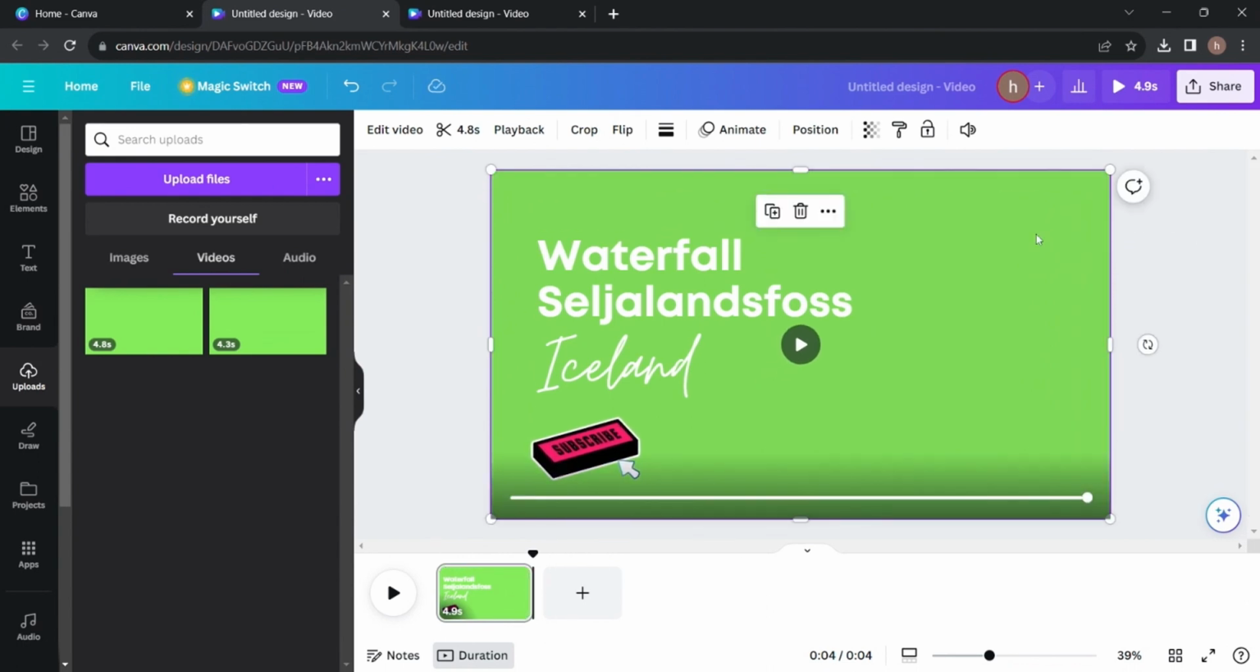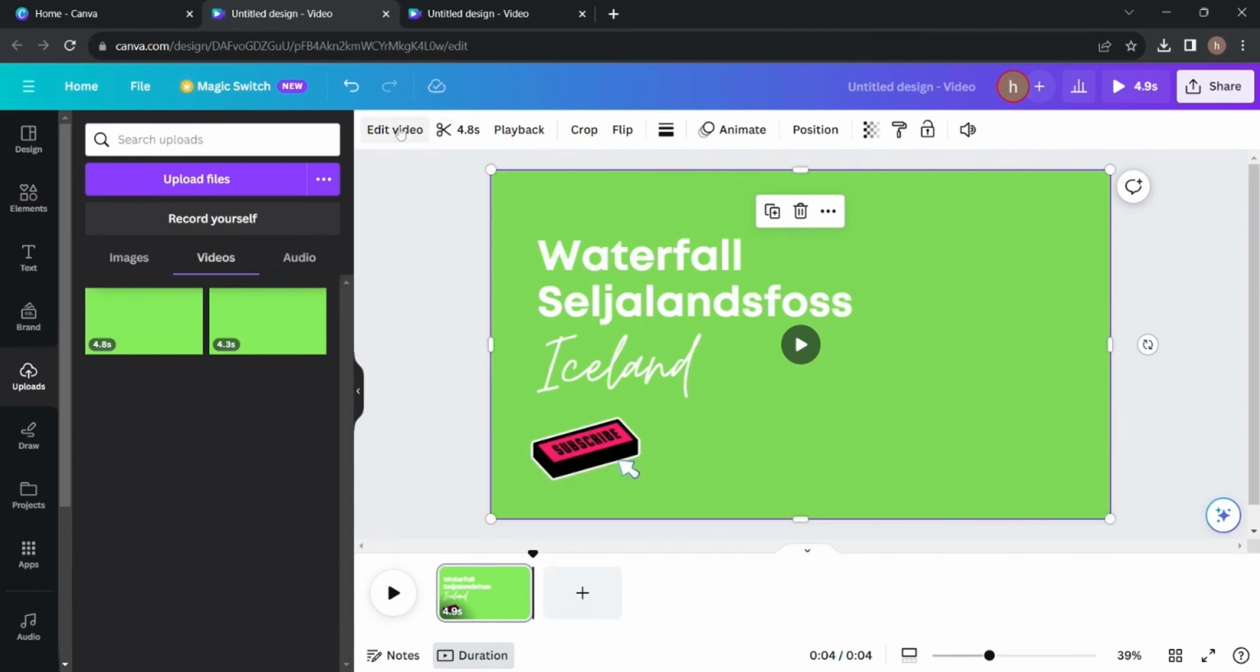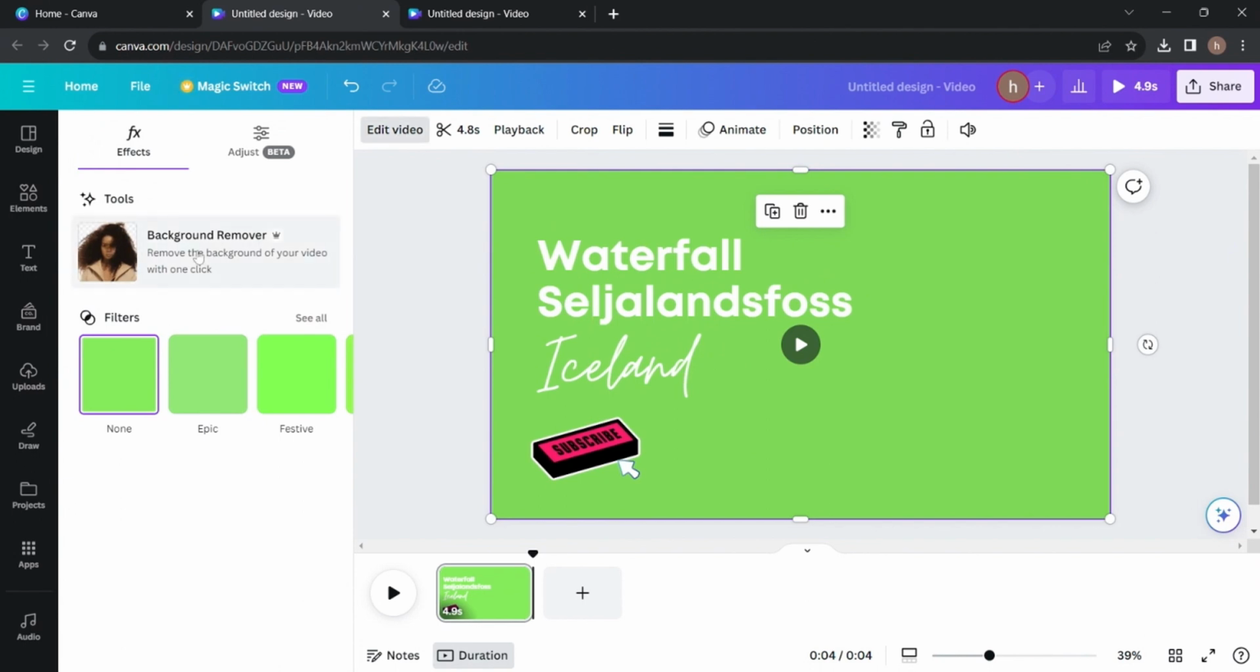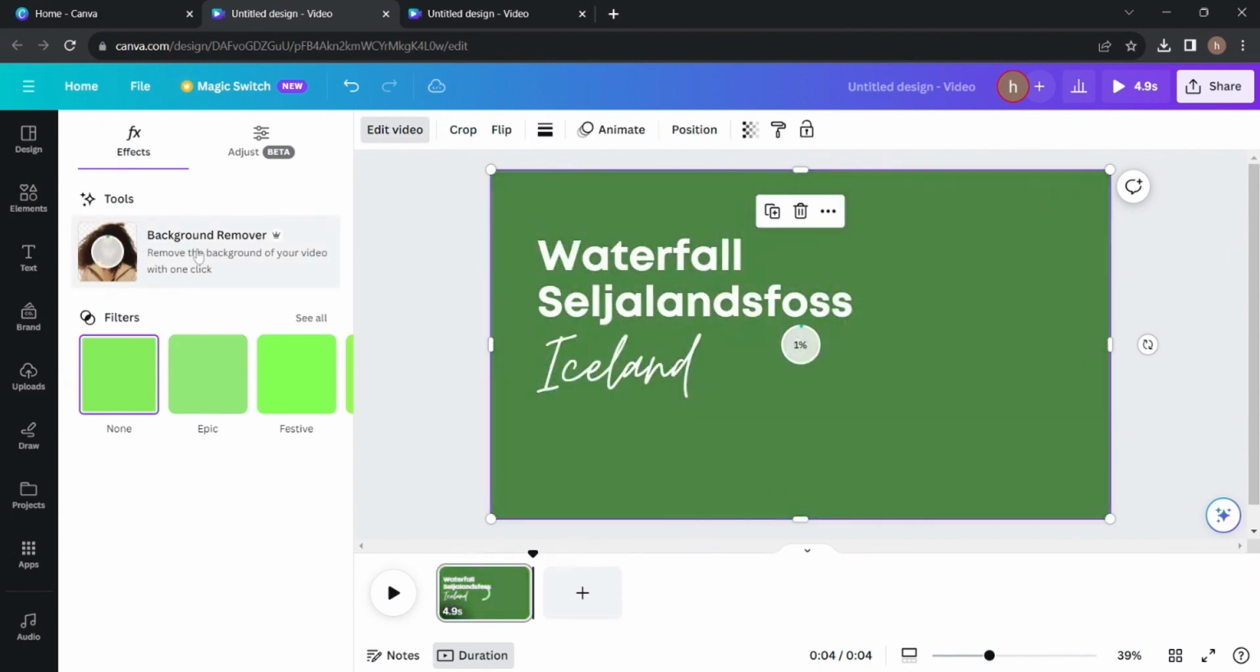Now what you want to do, because now you can't see the waterfall, you can only see the name. You want to go to the top bar here, you want to click on edit video. And as you can see here, we've got the tool background remover. So you want to click on that. Might take a while, so be patient.